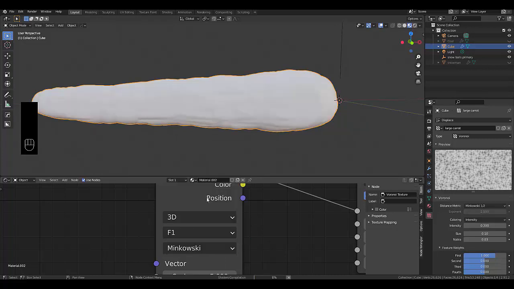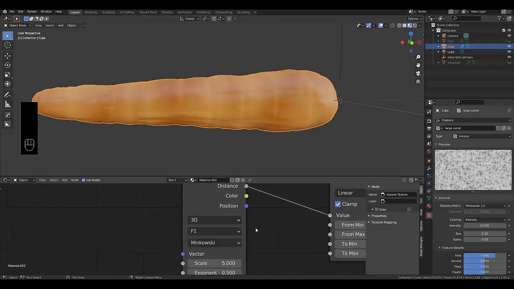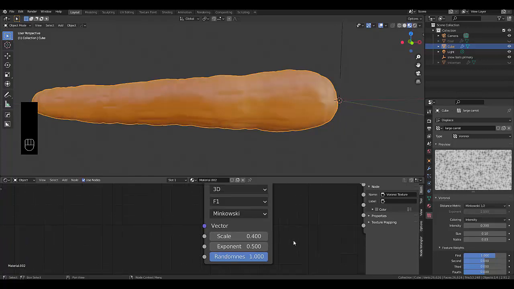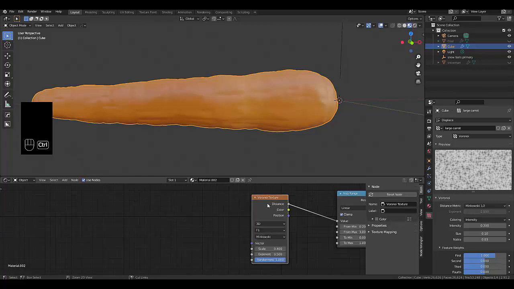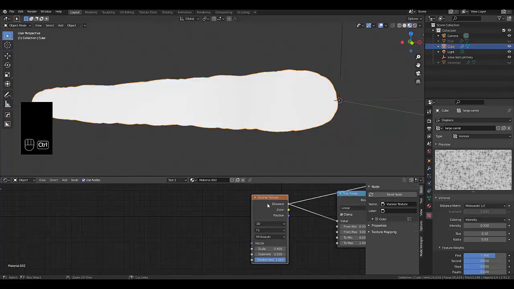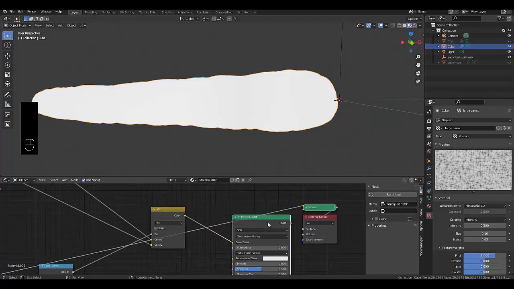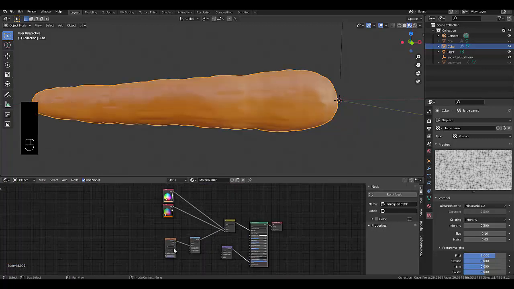Then go over here and make this Minkowski, I can't pronounce it. There we go, it's got those lines now. That's why we're using Minkowski, as you can see. It's looking pretty good. And now let's adjust the scale. Let's make the scale 0.4. And assuming you got Node Wrangler on, if you click on this, Control Alt and click, you get that.